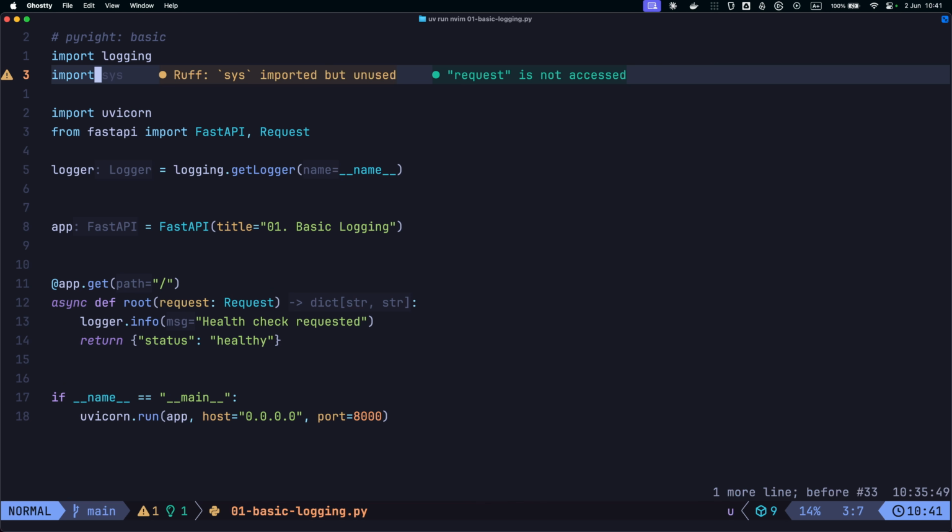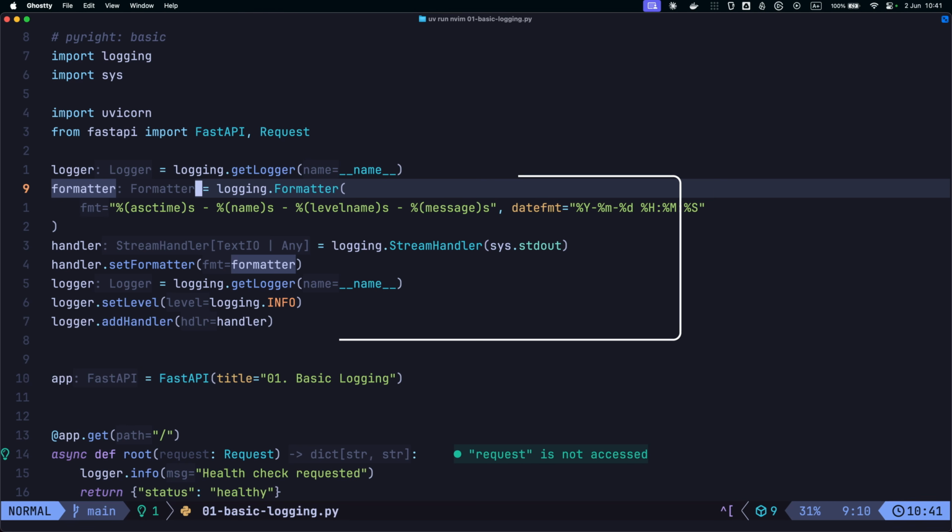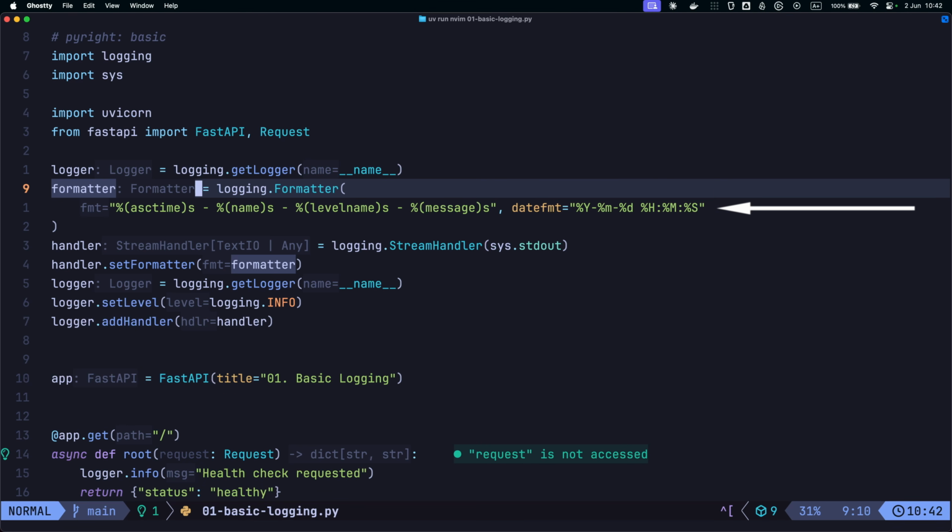Let's quickly fix that by creating our own handler. In here you can see that I've defined a new formatter. I create a new stream handler, assign it the formatter. I also set our logger to log level info. And lastly, add a newly created handler to our logger.